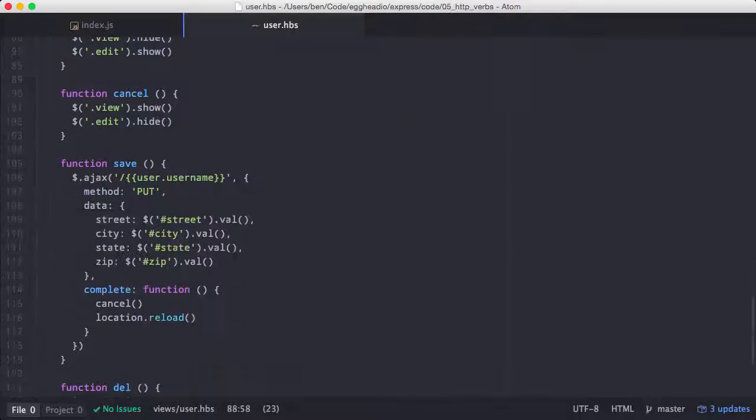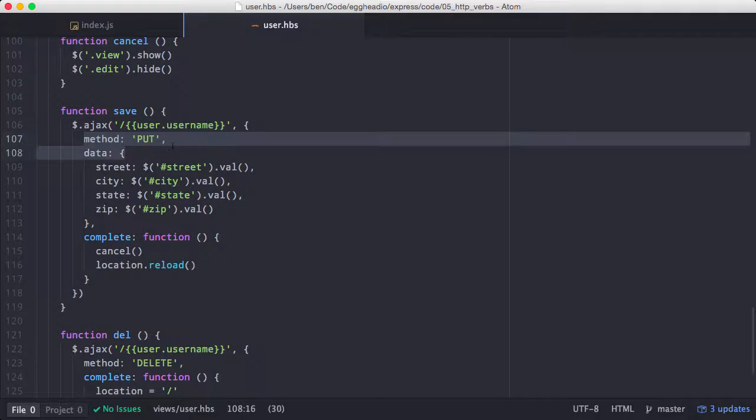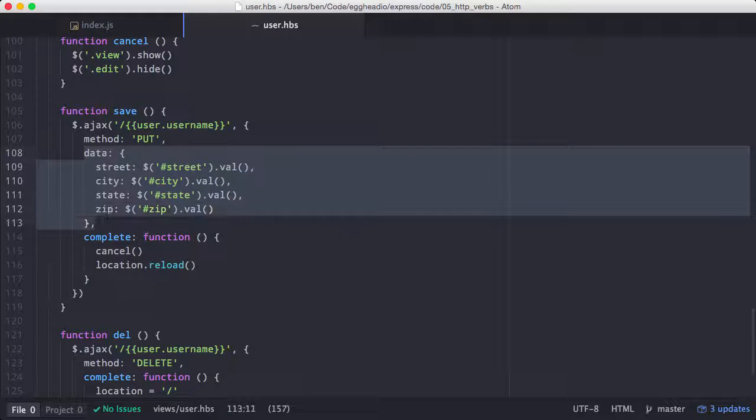So when we click on the save button, it's going to call this save function, and this is just going to call to the path that matches our username that we're looking at now. And then the important part here is the method property, which is set to put. So that's going to do an HTTP put, and it's going to send this data back. And that's just the value of all of those input fields that we have.